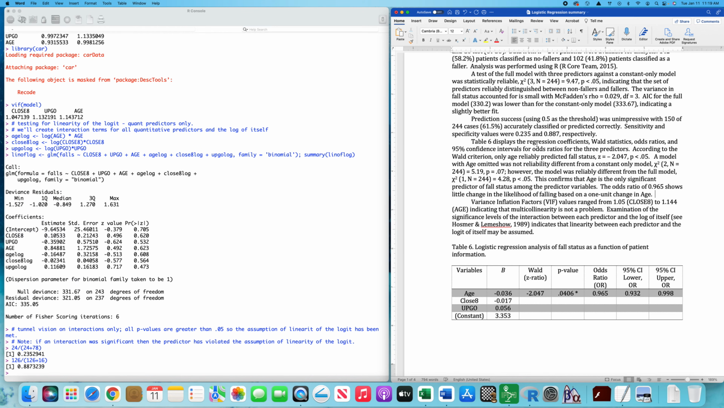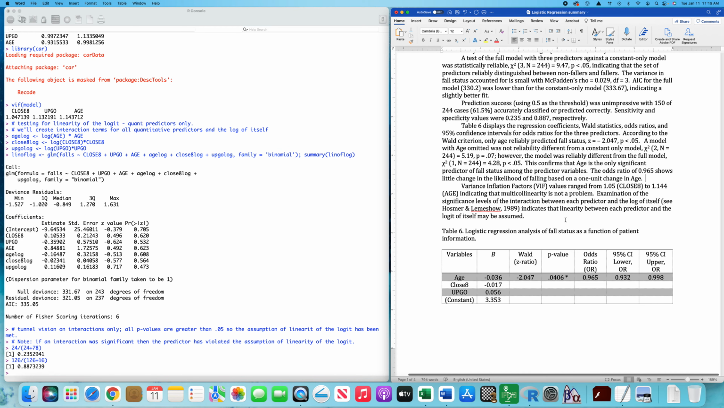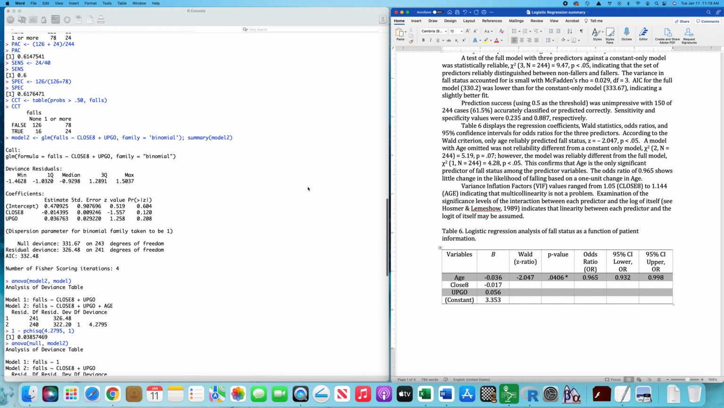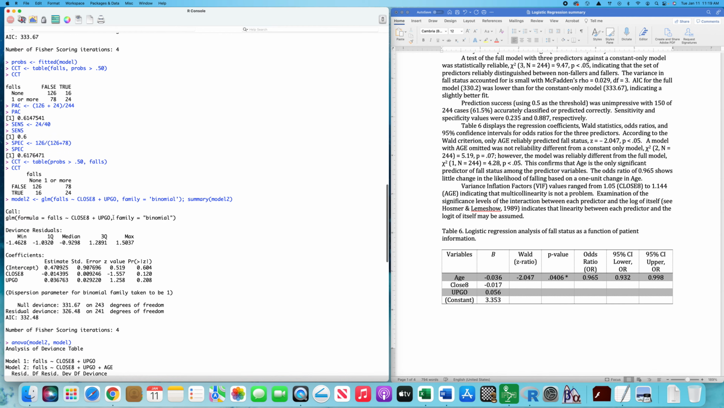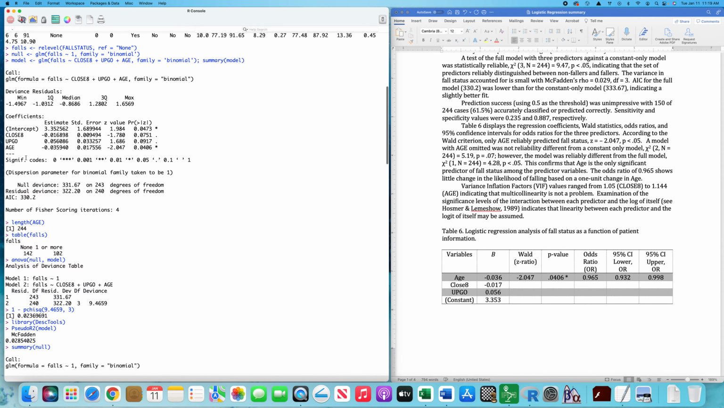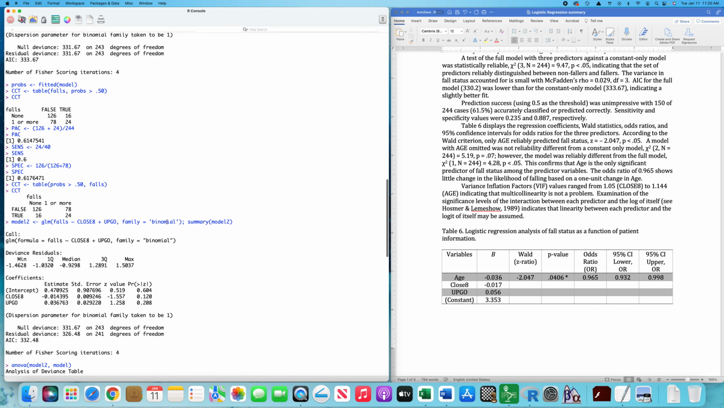The next thing I get into is I create a table that displays the regression coefficients, the Wald statistic, which is the Z ratio that's presented in our table, and of course our p-value. So you can see that I said according to the Wald criteria, only age, I probably should have, since I want to be consistent, age reliably predicted fall status. So I reported age. Let me get back to the model. I reported the values for age. So the Z statistic is negative 2.047, and we have statistical significance at the 0.05 level. Now I wanted to dive into this a little more, so I create a model without age right here.